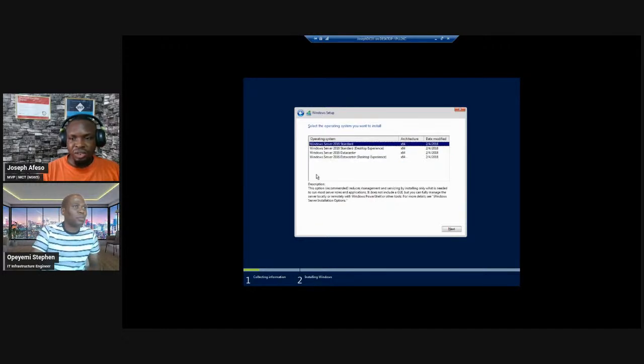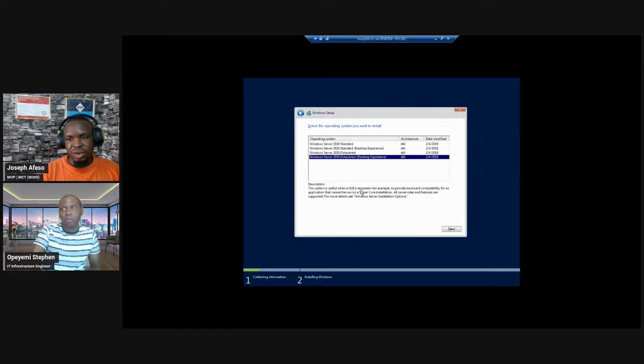For every option you click, you're going to have the description. This option is recommended to reduce management servicing by installing. You can take your time to read through this. It's interesting information, of course, but we're going to use this one. This option is the default. A GUI is required, for example, to provide backward compatibility for an application that cannot be, you can read that out. So if an application is not compatible on a server core, you may want to install it here. Then all server roles and features are supported. For more details, you can also check this. So what we want to do at this point, Stephen, do you have a comment here?